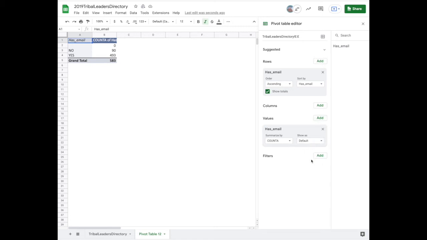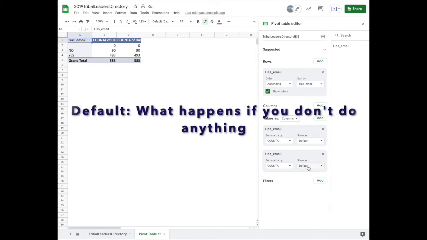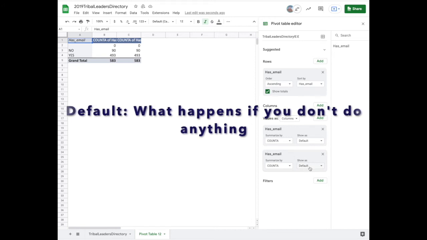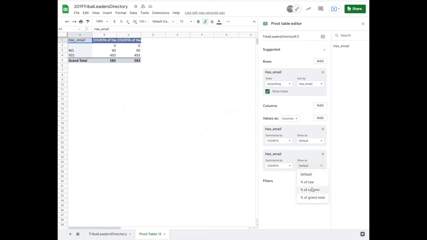Now, that's interesting, but I also like to know percent. So I'm going to click Add again, pick has email again, and it says Show as Default. If you didn't know, now you know. Default is what you got if you don't do anything else. It's just what happens without any action from you. I'm going to click here, percent of column. So now I see I've got 15.44% did not give an email, 84.56% did.